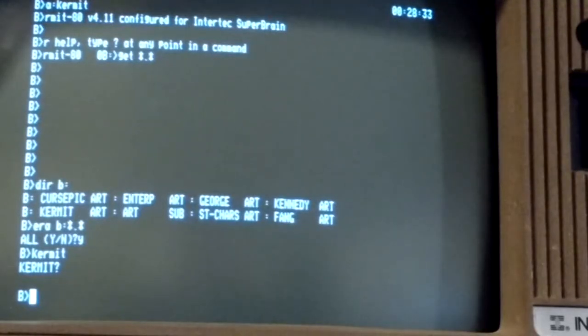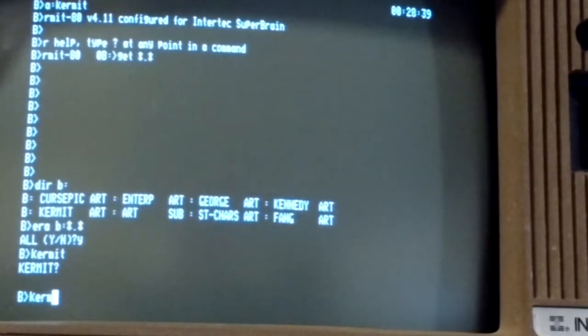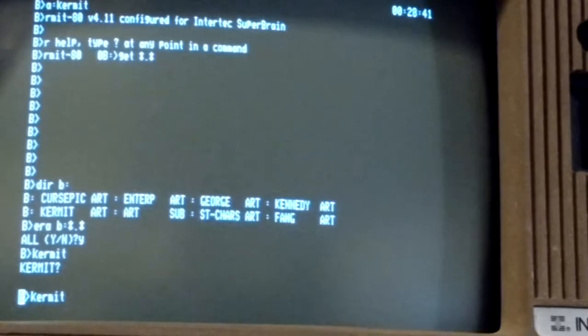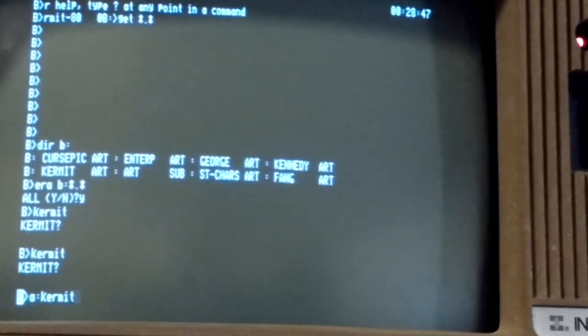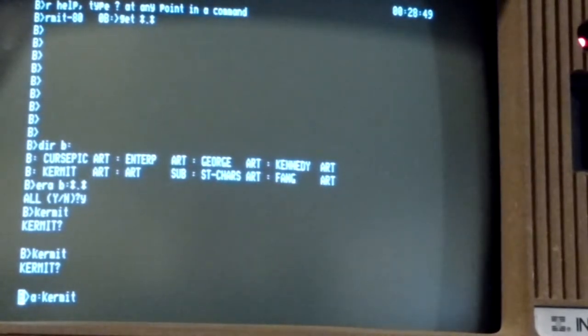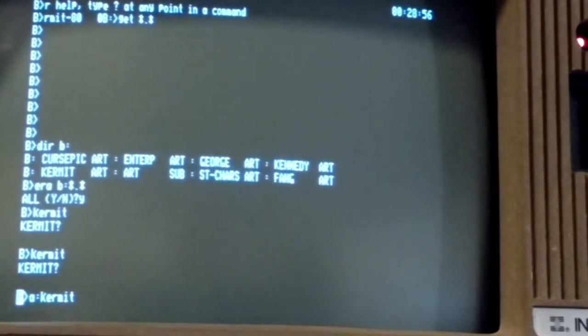All right, this is what it looks like to get a bunch of files moved from a Kermit server to a Kermit client. Now, the Superbrain here is the Kermit client, and the executable is on the A drive. My current drive is B. That's where I'm going to be putting the files that get transferred.